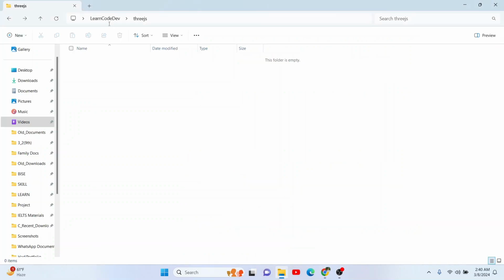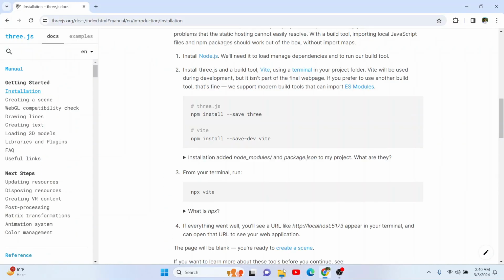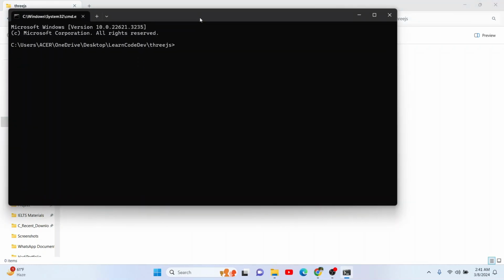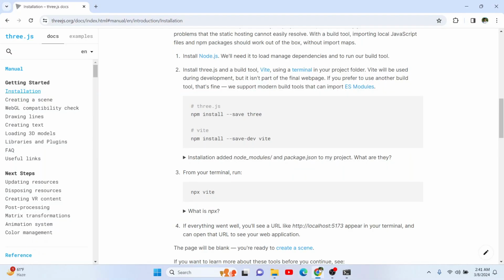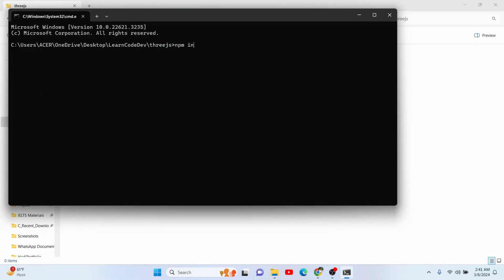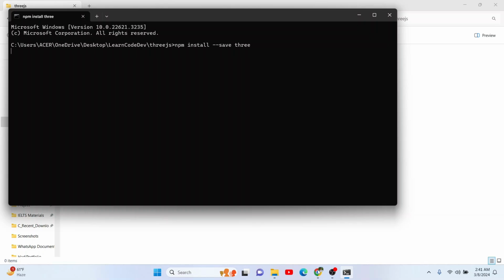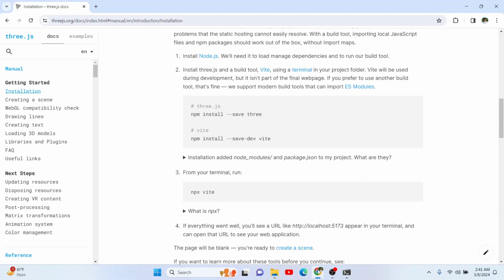So I have a folder here which is learn code dev, and inside this folder there is another one which is 3js. And inside here I will open the command prompt. Just type cmd and command prompt. Now I'll run the command npm install save three. So it will install the 3 library, and then I have to install the vite. So I'll put npm install save dev vite.